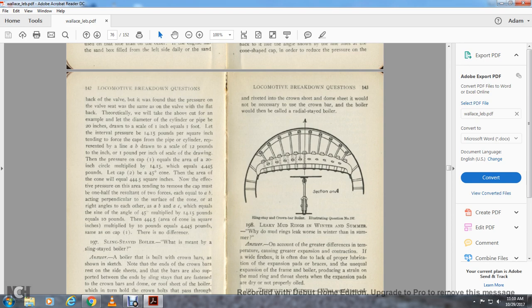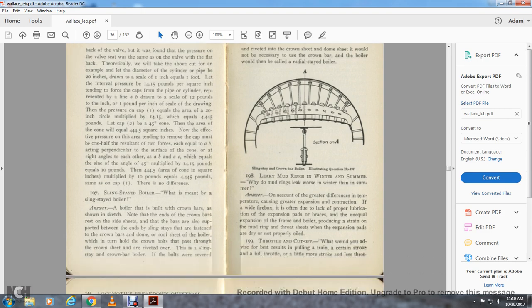Then 444.5 area of the cone in square inches multiplied by the pounds equals 4,445 pounds. Same as cap 1. There's no difference. 197.